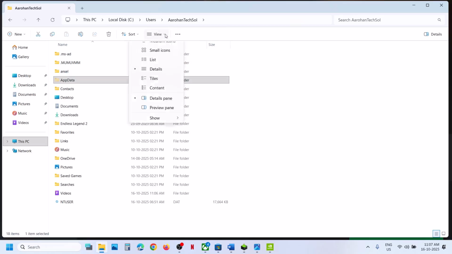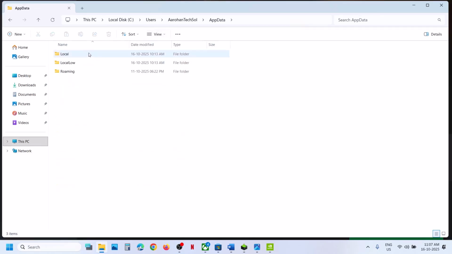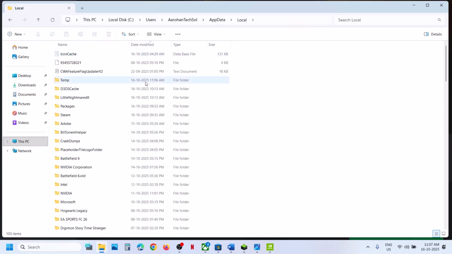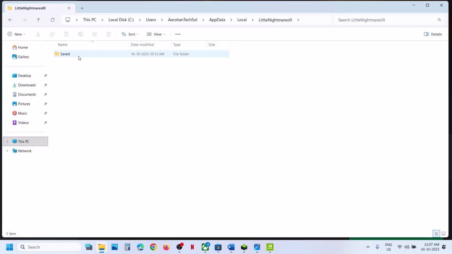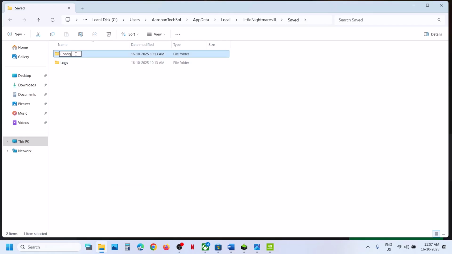If you don't see app data at the top, click on view, select show, put a check on hidden items, then open app data folder, open the local folder. Now over here find the game folder, Little Nightmares 3 folder, saved folder, config folder. So here you can see the config folder, make a right click and then you can rename this, and once you rename it, now you can relaunch the game and then check.